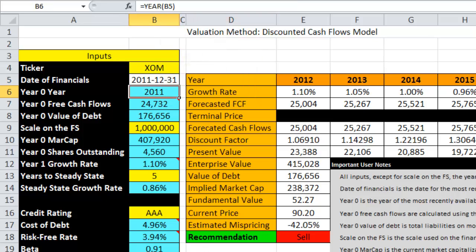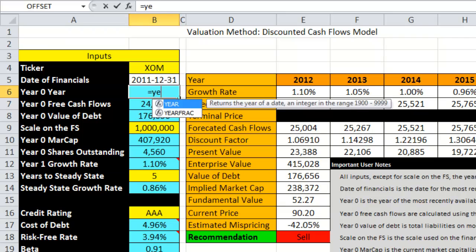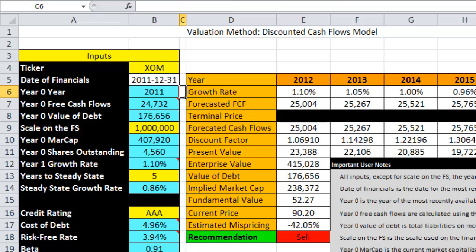The next thing we need is our year 0 year. In other words, what is the last year in which we have audited financial statements? This is very easy. We just take the year of that date like so. And once we do that, we now have a dynamic year to our spreadsheet. So we're moving very quickly here so far, but we'll have to slow it down here.